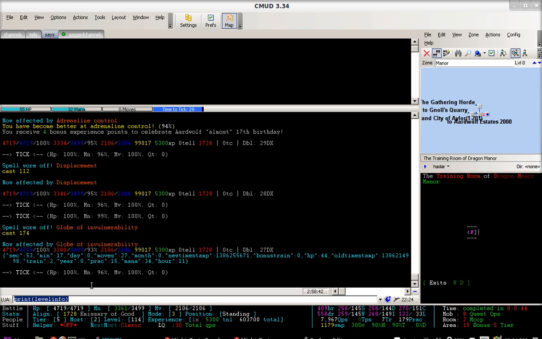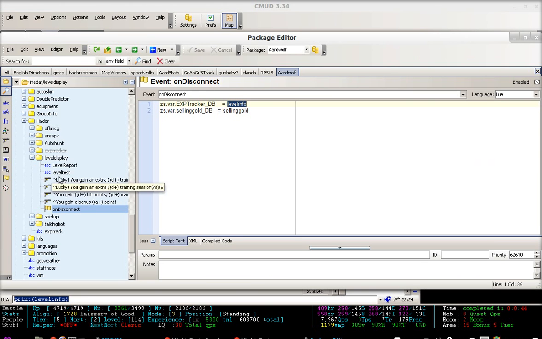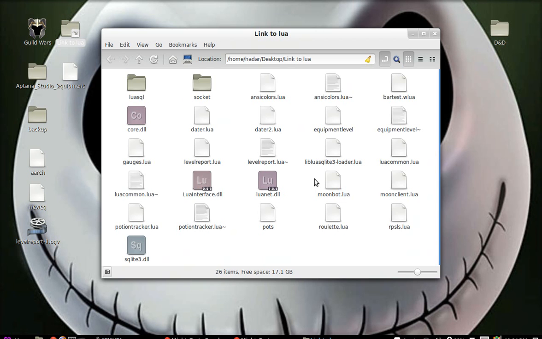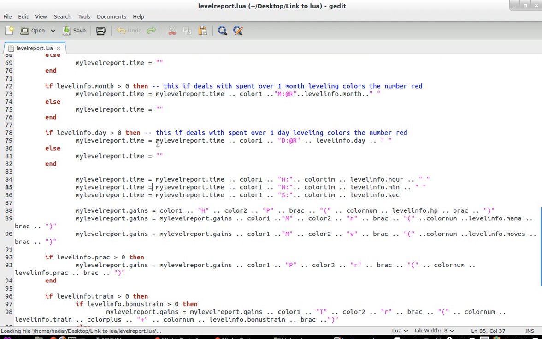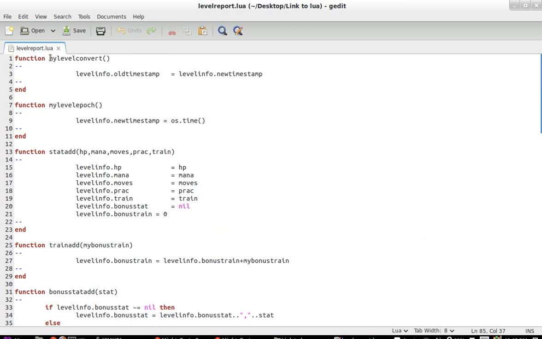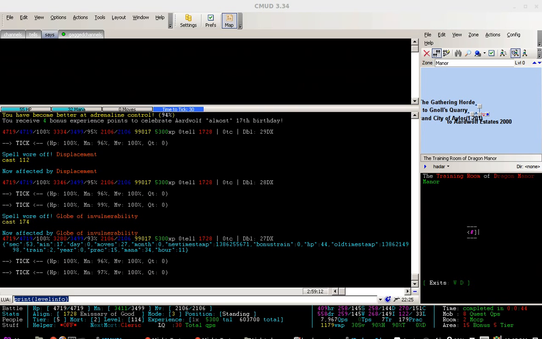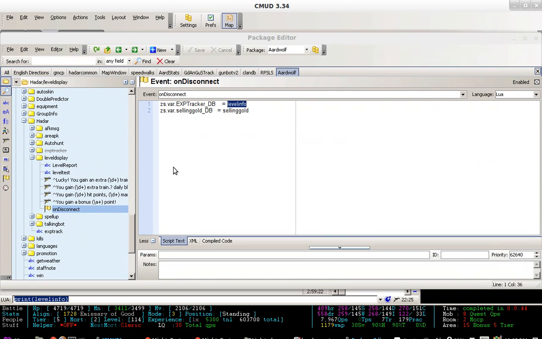As I said, I just printed out my current level info variable from the script. And here you can see the Lua files. I have my level report. It has some functions in it. My level convert, which if you go back over here to the cmud package editor, does not want to work correctly for me right now. There it goes.